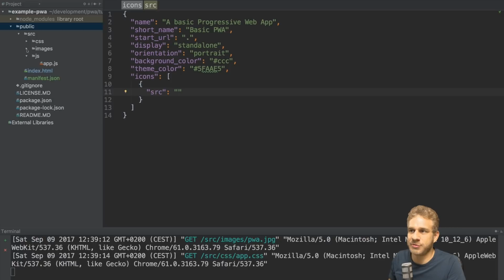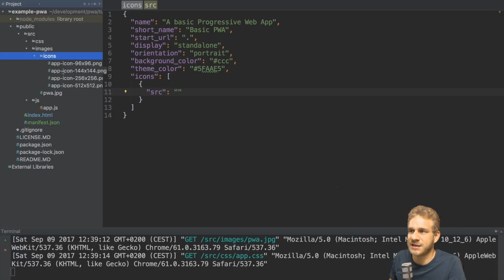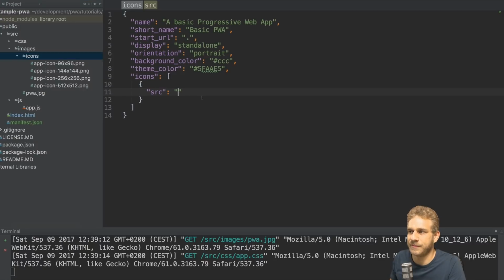Now in this project you are using, you already will find this images folder, and in there this icons folder where I prepared some icons for you. And here we can simply point to them. So we can say source images icons, and then for example app-icon-96x96.png. That is the path to the icon I want to use.